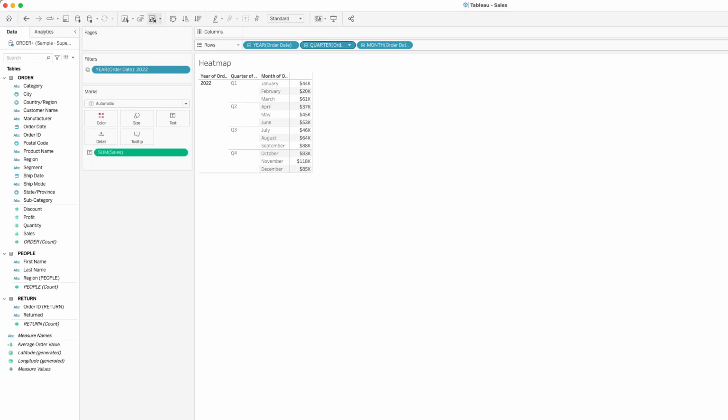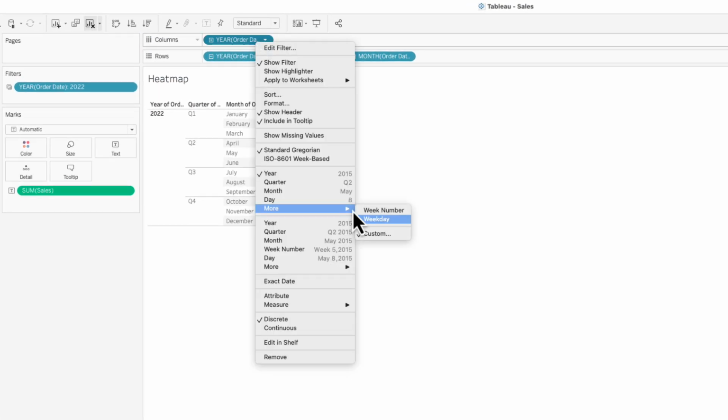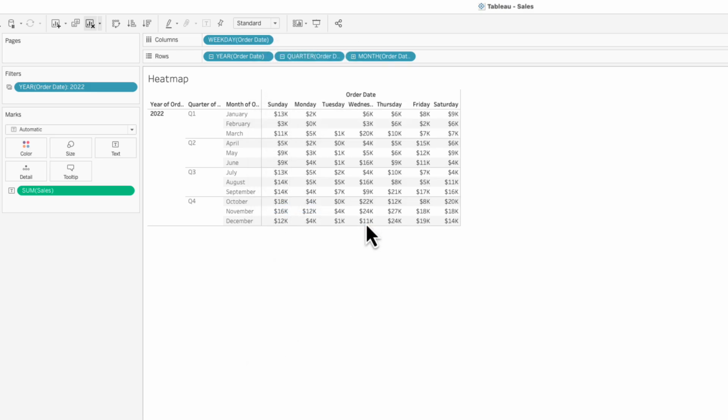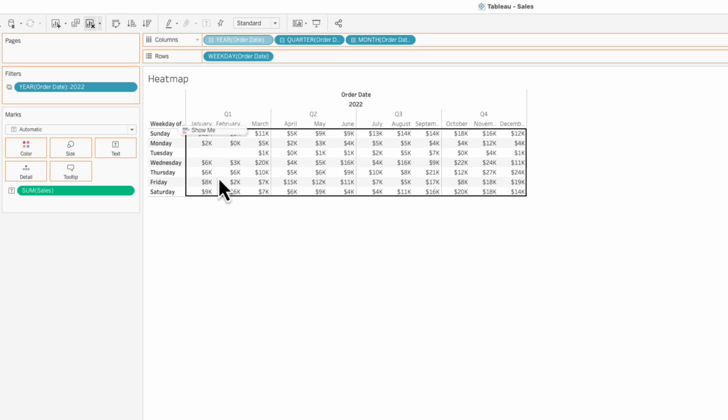To make the table for the heat map, drag the order date to the column shelf. This time, right-click the pill. You'll have the option to display the date by weekday. Now you can compare the sales on every weekday across different months. To change the display of this table, you have the option to swap the rows and columns. Since there is only year 22 anyways, let's remove the order year pill.